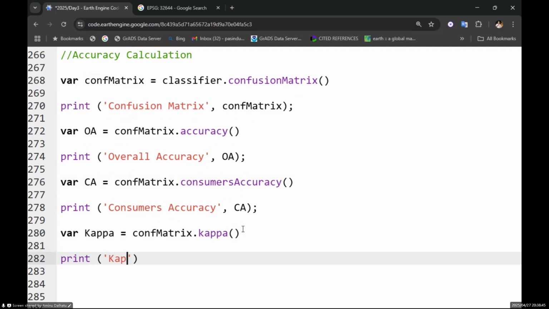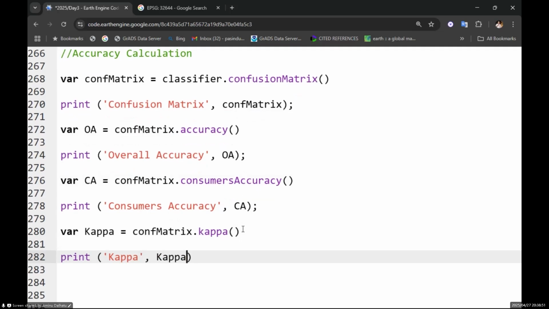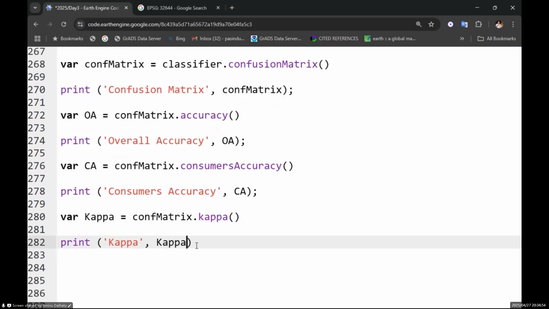Printing is kappa. What we need to print is also kappa. The variable name is also kappa. Okay, so it will be print the kappa. And after that we can print the order.